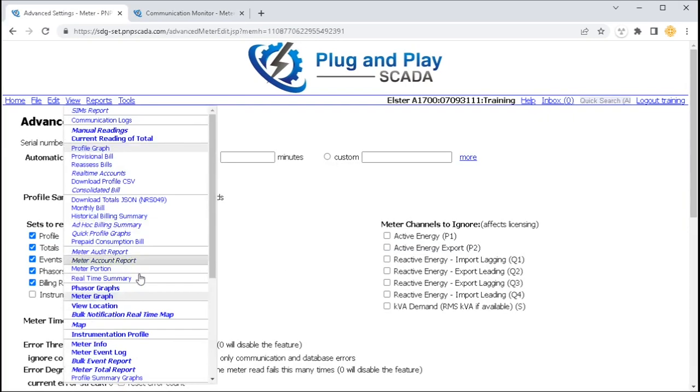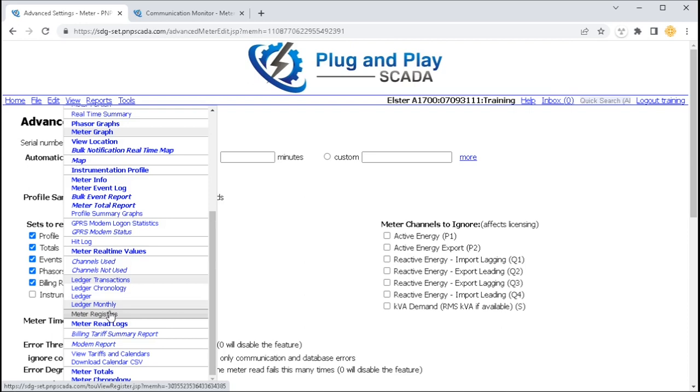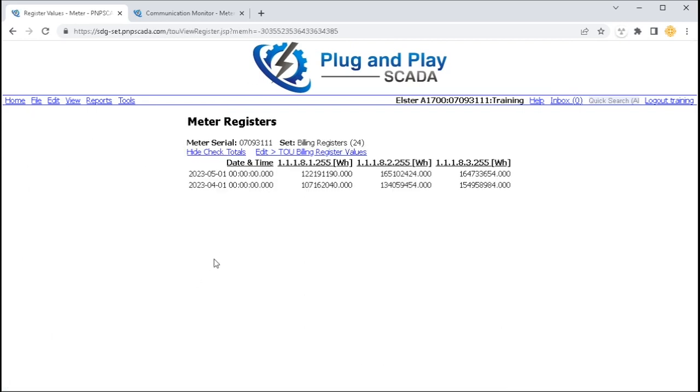Step 5 is to view the meter registers read from the meter. I go to View Meter Registers. Here we see all the registers that have been read for this meter. If you don't see any registers here, it might mean that no billing registers exist on the meter. Depending on how the meter is set up, it might only start showing once the meter has been installed for a month or more. Take note of the column headings.